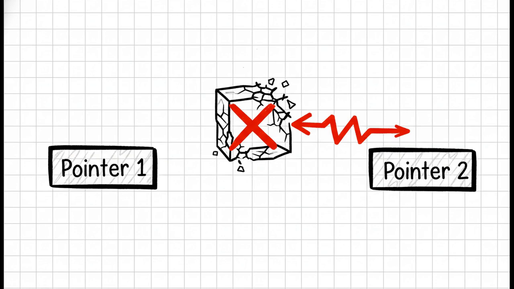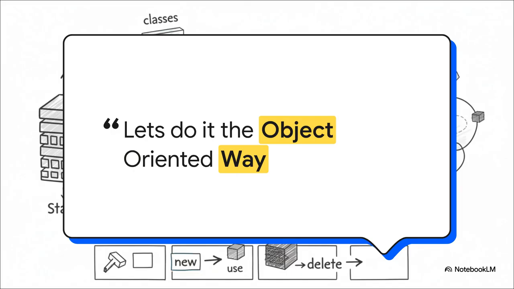Awesome. But, look at PTR2. Nobody told it that the memory it's pointing to just got wiped. It's still holding the old address. It's now dangling, pointing to garbage. And if you try to use PTR2 now, you could get nonsense data, or more likely, just crash your entire program. Okay, so managing new and delete by hand is, let's be honest, a complete minefield. One tiny mistake and everything can come crashing down.